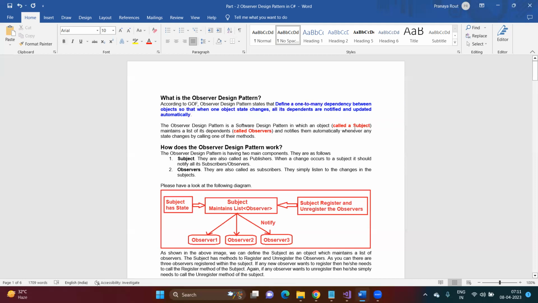Then whatever changes are happening with the subject, it should notify all the observers which are registered with this subject. How is it going to notify? Now this observer has some kind of method, and this subject will call those methods. If this is not clear at the moment, don't worry, we'll take some real-time examples, right?